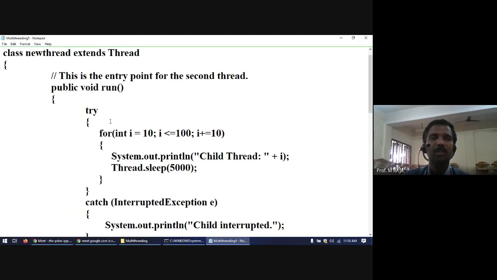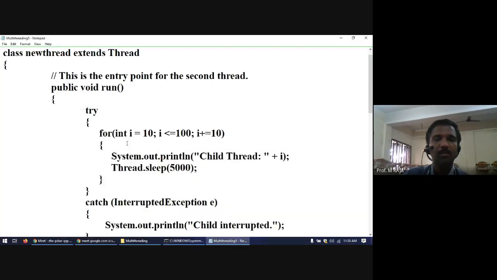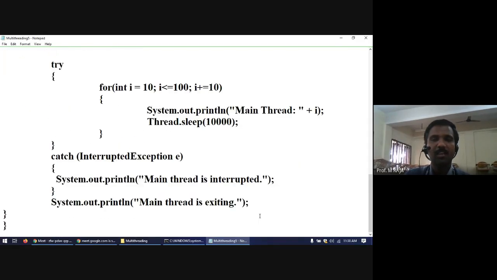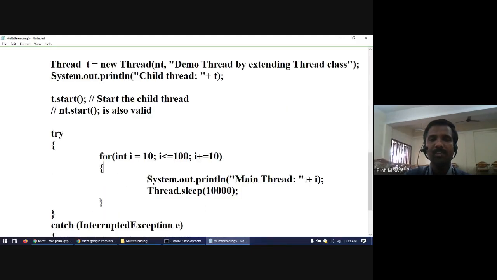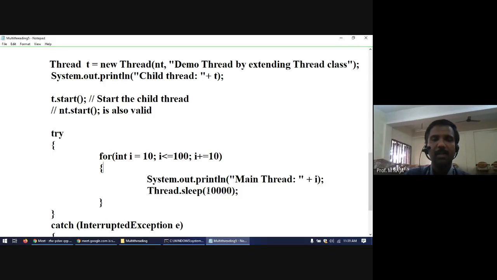Control enters the run method. Based on the output, before printing the current value of i as 10, at that stage control goes to execute the main thread. In the main thread, first the value of i is printed. Main thread 10. So I can see the message main thread 10. Then the main thread is waiting for 10,000 milliseconds.